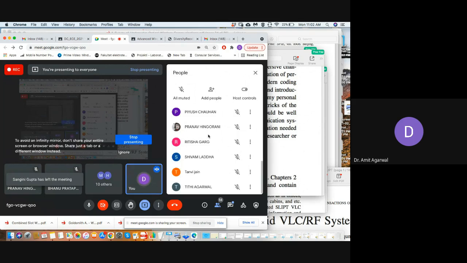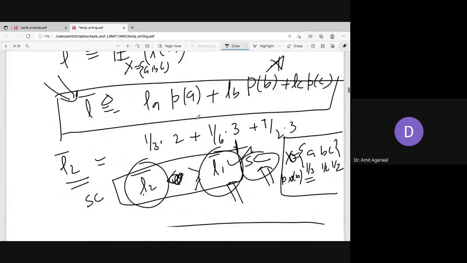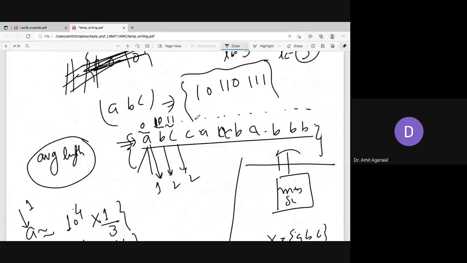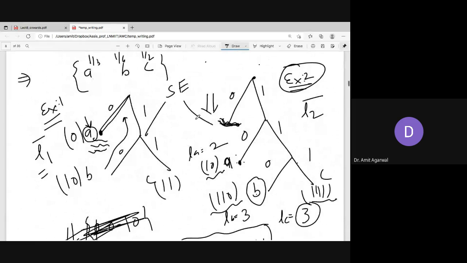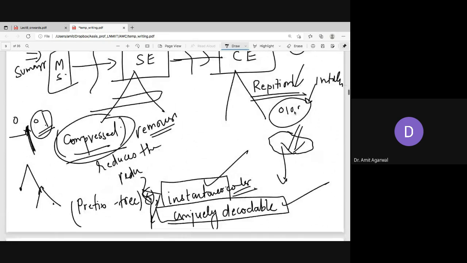Okay, so I think we'll discuss in the next class, as I told you, that there can be many prefix-free codes. So what should be the minimum average length required for a good prefix-free code? We will discuss it in the next class. Okay.